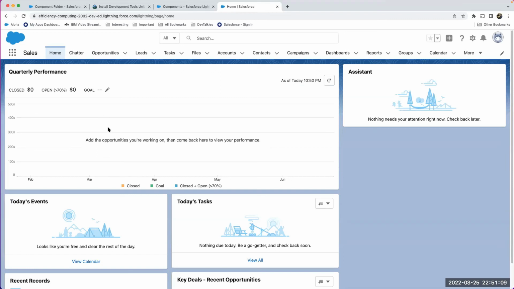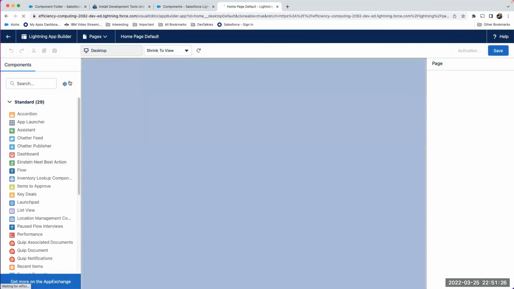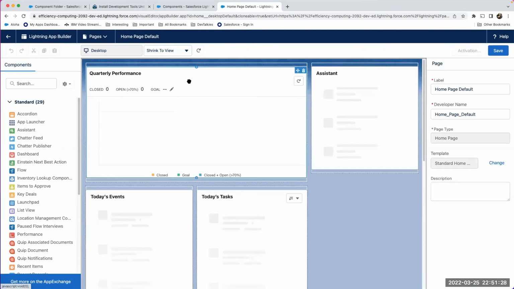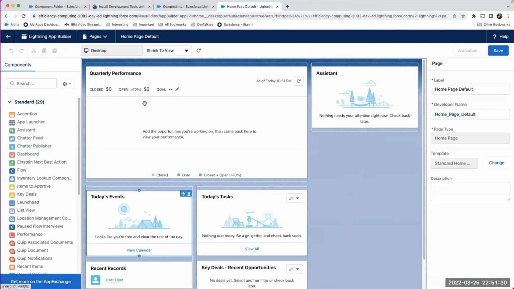If you see the home page, you have a number of components here. Now let's quickly use that in the home page itself. Let's edit this page. When we say edit the page, it is going to open the Lightning App Builder for you. This is the place where you can configure your pages.